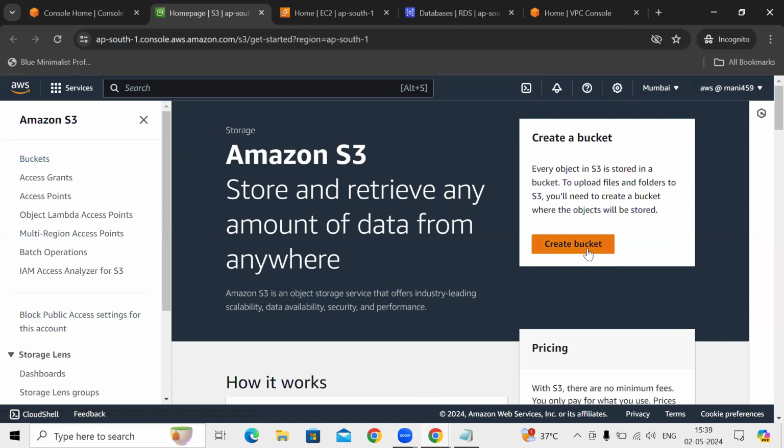What is meant by a bucket, guys? A bucket is nothing but a folder. It is nothing but a folder to store the files. See, in the laptop, we can create one folder and we store the files in the folder, right? In the case of AWS S3, we call it a bucket, guys.